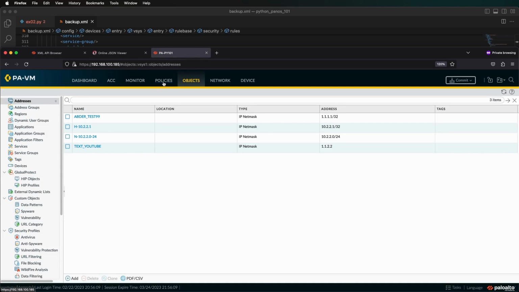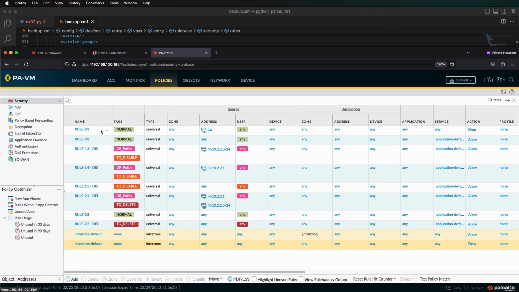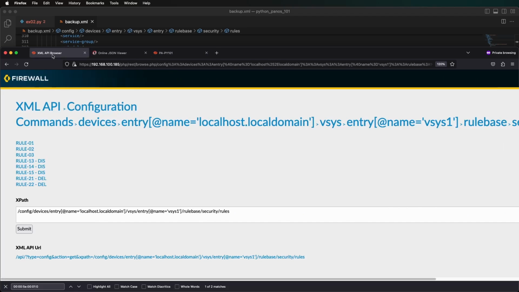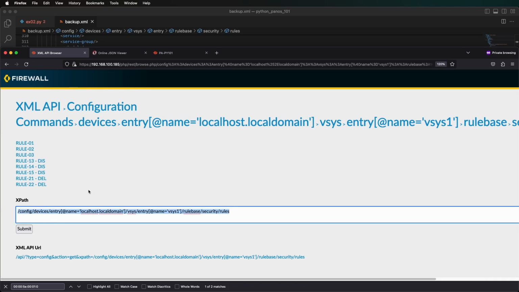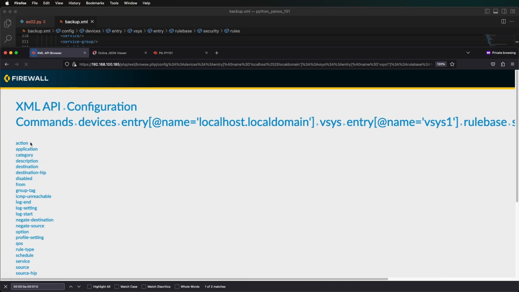If I go here, I have a couple of rules. My firewall is very slow. So rule 1, 2, 13, 14, 15, 21. And we have the same here. So this would be an interesting way to get all security policies. But it seems I can still click through on the policy. Let's click on a policy.